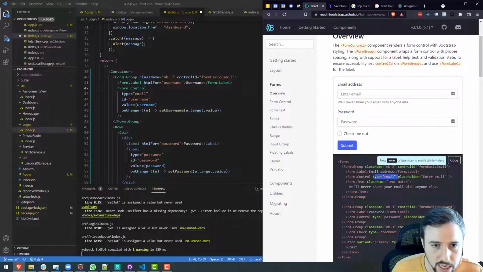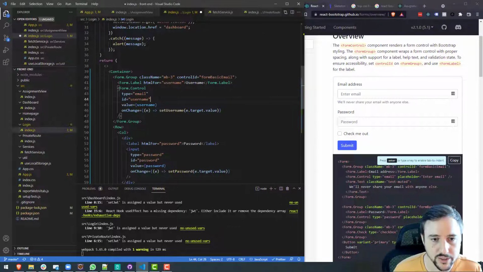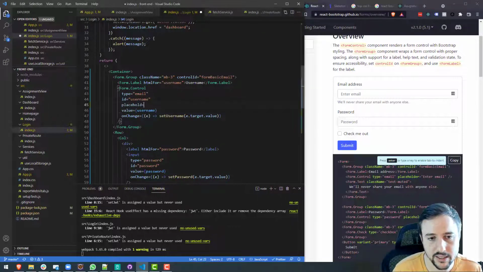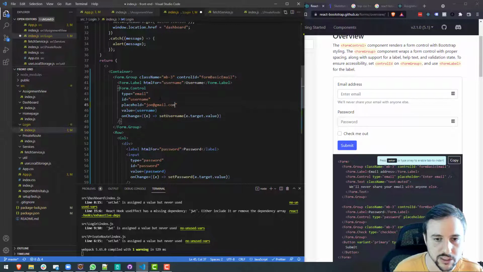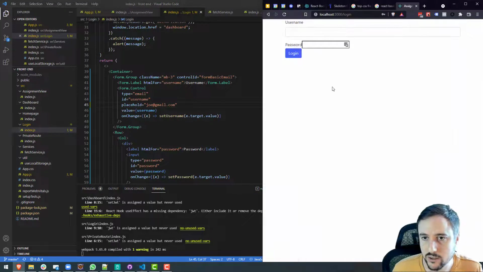Type equals email. You can put a placeholder in there if you like, so I guess we can do that. This is something like joe@gmail.com or whatever would be the placeholder. Save that, and let's go back to the look and the feel.